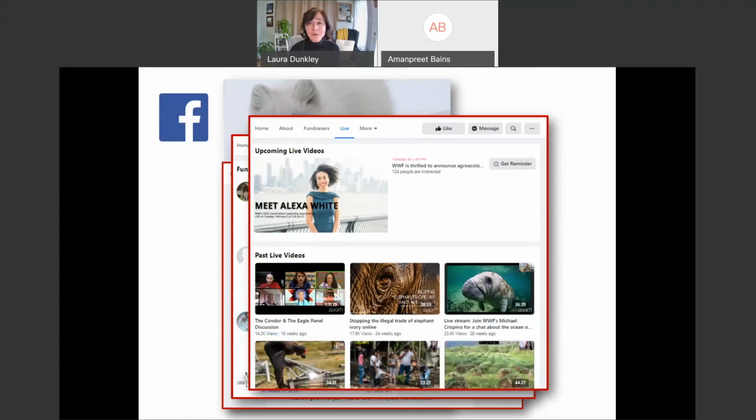Live video, you want to work with Facebook algorithm. Live is a really key thing. They will bring it forward for you. And then they also have a place to store all your live video. Now, that does take a bit of resources and planning, but know that Facebook will support you in that endeavor.